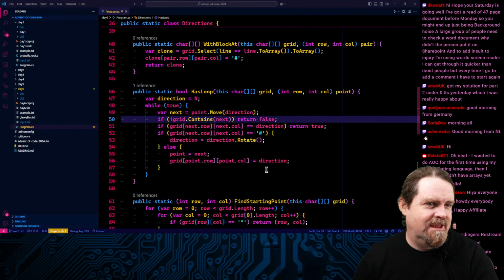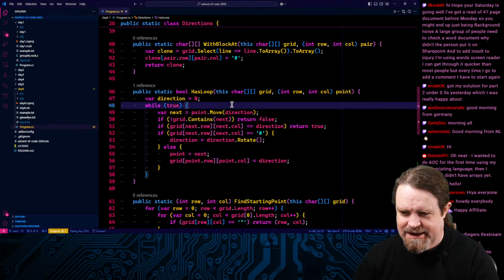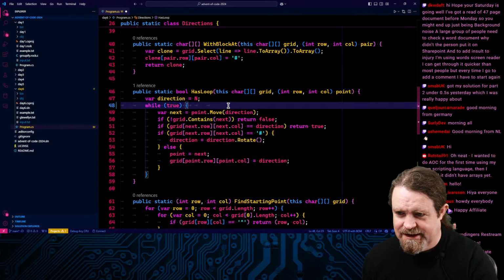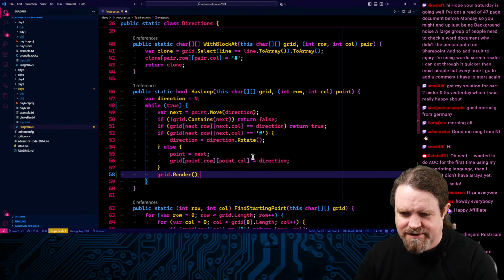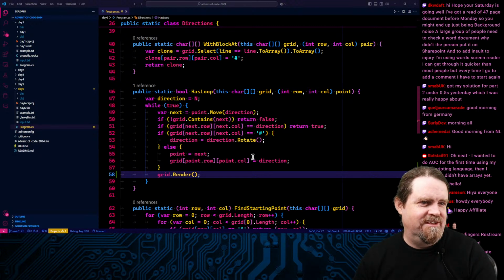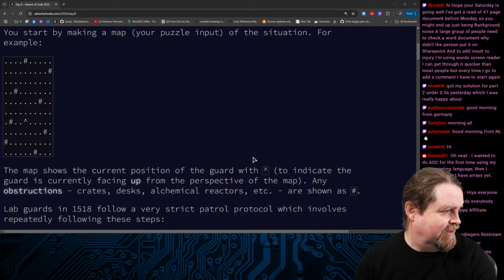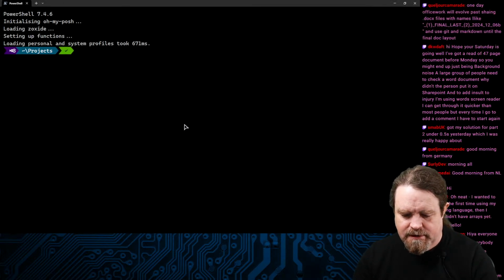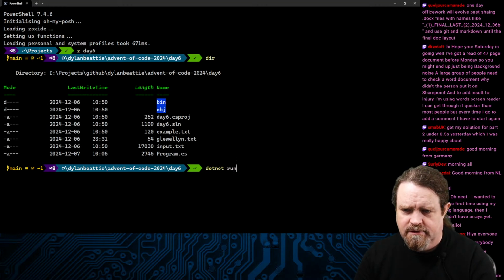All right. So I think that if we drop that in, and then in here, while true, so that's that, and that's going to render the grid at every point, grid.render. See what this does, because visualization is fun. Algorithms is all right, but it's really nice when you can see what the code is actually doing. There we go, and dotnet run.